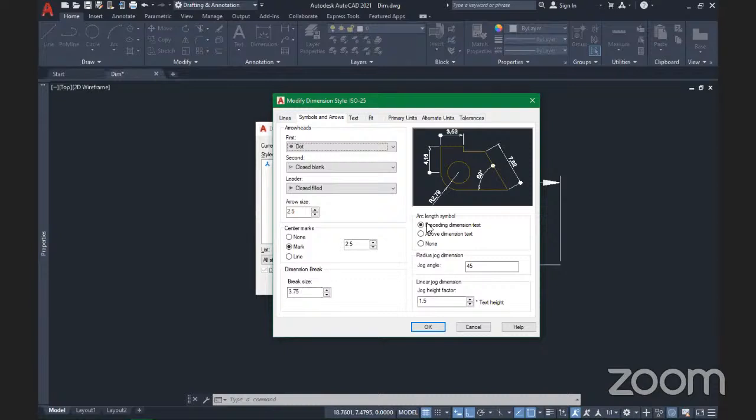And you have the arc length symbol, which you can place preceding the dimension text, or you can place it above the dimension text. You can decide not to place it anywhere and leave it there, so there's no arc length symbol. For radius jog dimension, you can decide to input a value for it. Linear jog dimension also, you can decide to input a value for that.